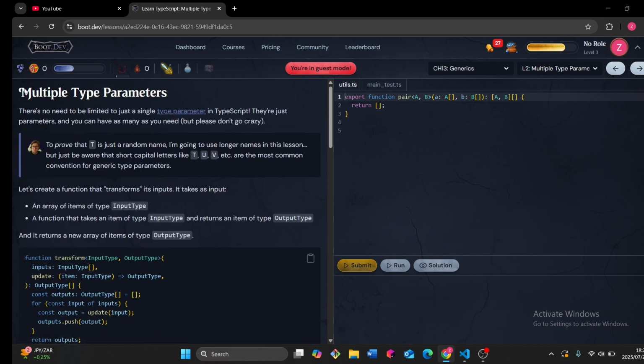Multiple type parameters. There's no need to be limited to a single type parameter in TypeScript. They're just parameters, and you can have as many as you need, but please don't go crazy. FYI, don't go crazy. Okay, remove that, it's just a random name. We're going to use number names in this lesson.